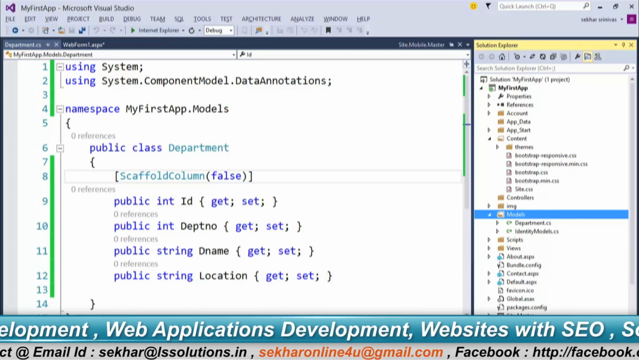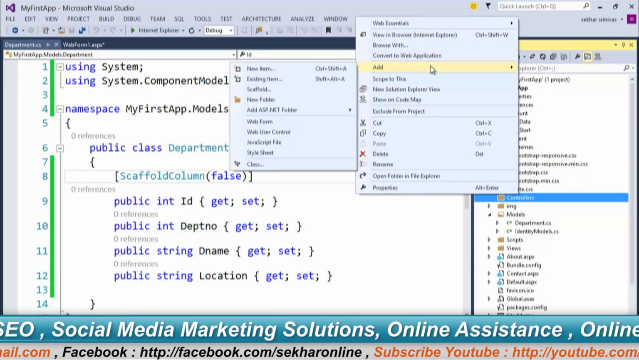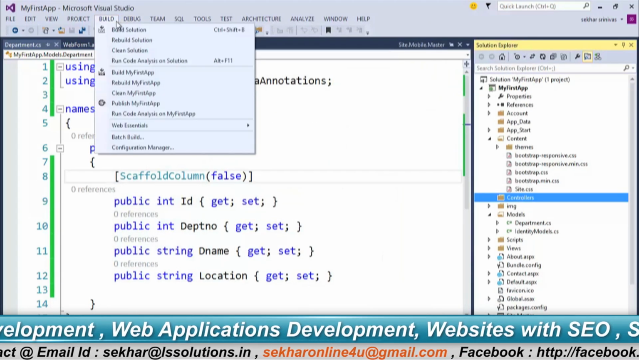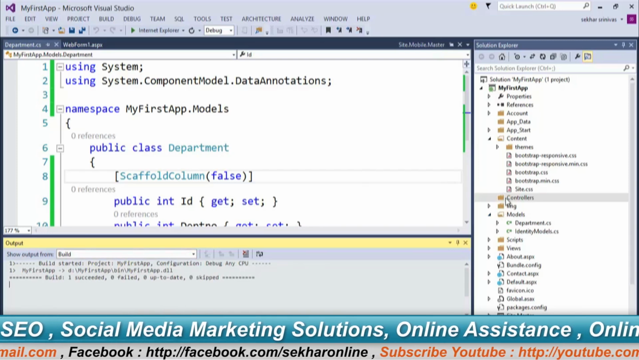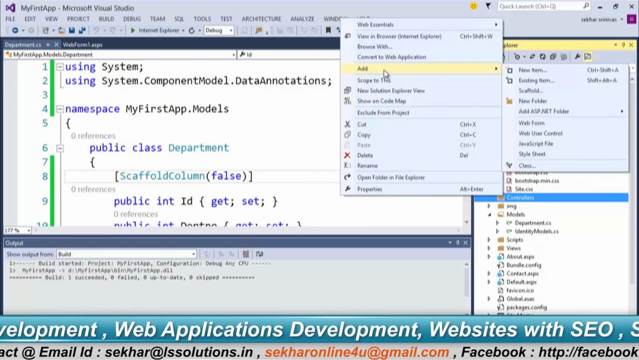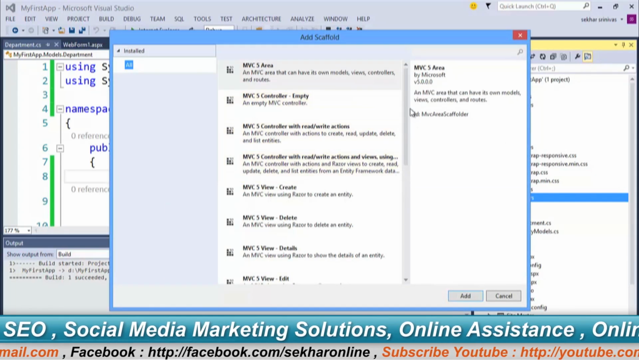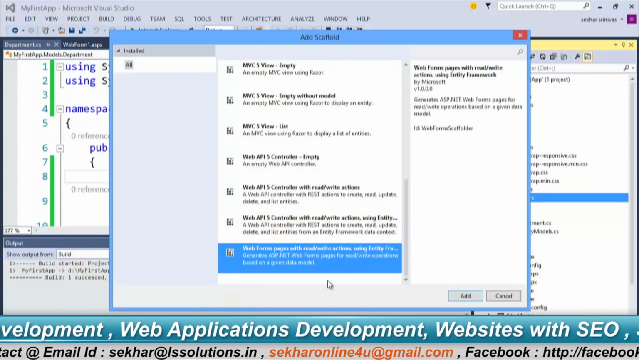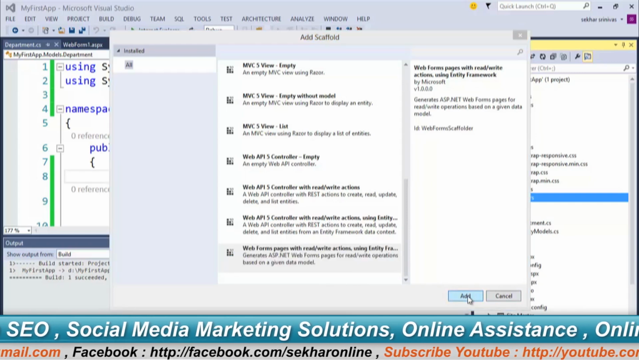Now let me move on to my controllers. I right click on the controllers and try to add a scaffold, and before that let me build the solution so that this model is available. Once I build the solution, I right click on my controllers, add scaffold. You have various supports for MVC, and we have support for the Web API, but my requirement is for web forms. So I selected web form pages with read write actions. I just click on add.